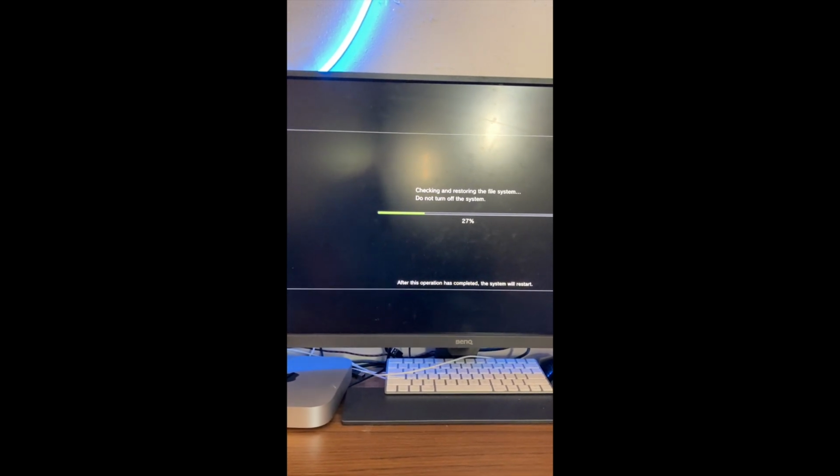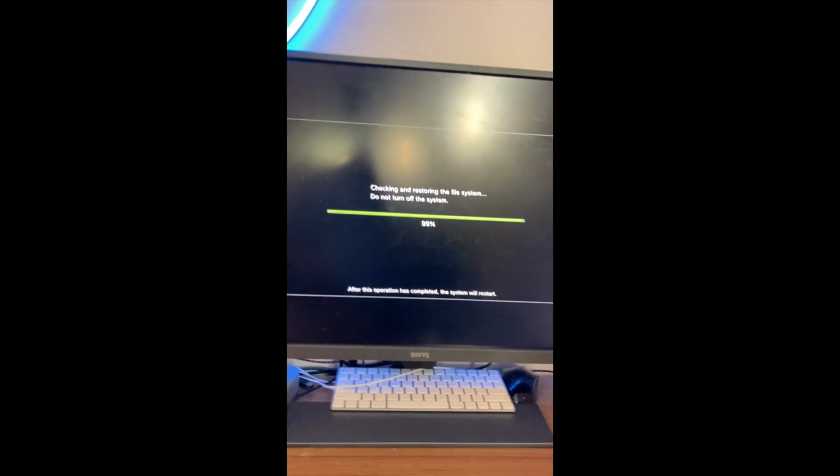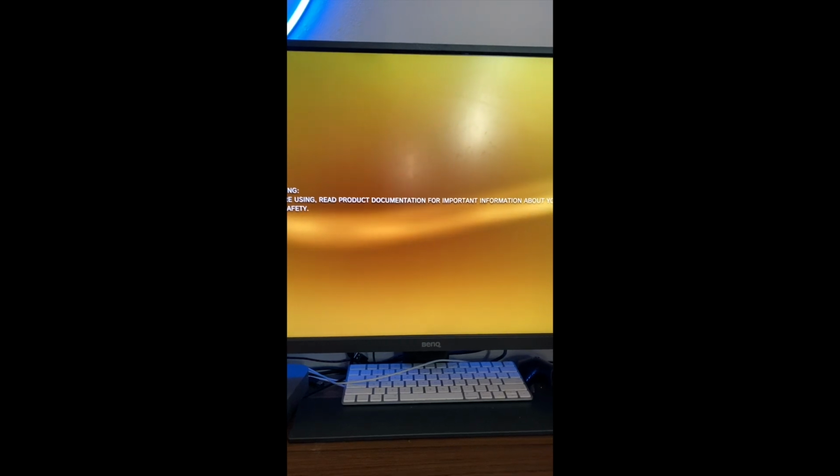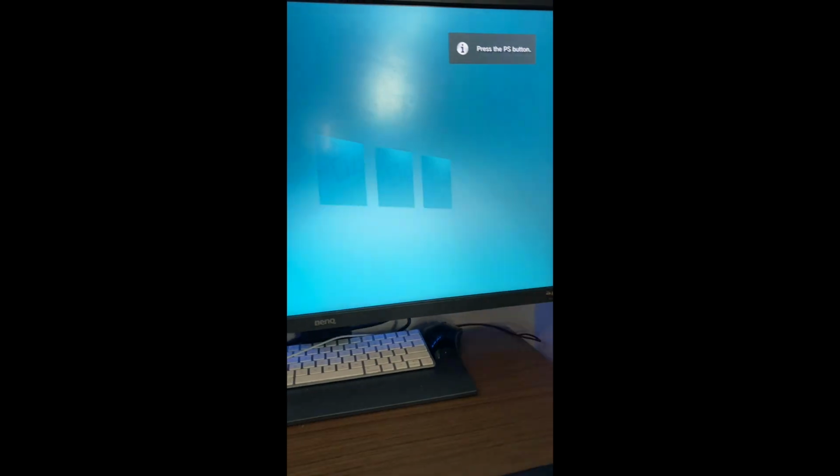Okay, it's checking and restoring the file system. This is pretty interesting. I haven't seen this before. I got some weird blinking lights over here, which is odd. But it's whatever. Screen's back to black. We're just gonna see what happens. Oh, hold on. Looks like it's turning back on. Don't have any immediate errors. Warning, blah, blah, blah. That's all normal. Well, looks like we're back.